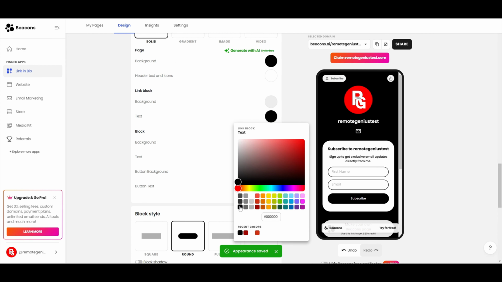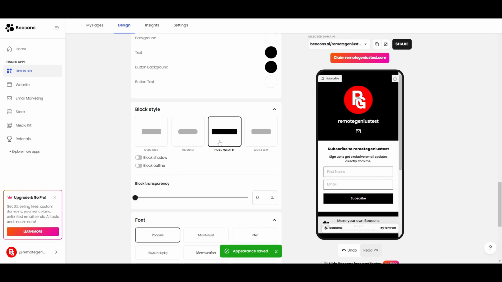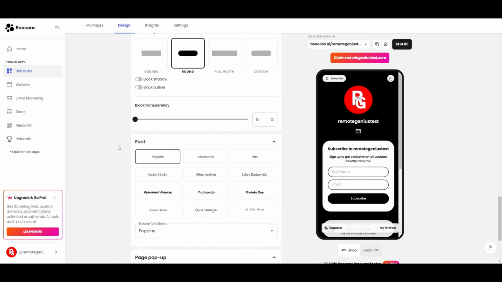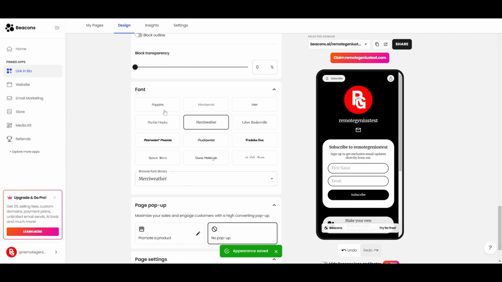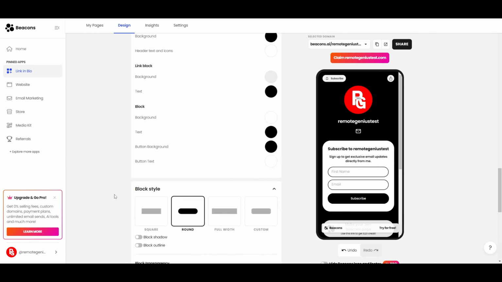You can also change the color of the text and button. You can play around with the block style until you find one that you like. You can change the fonts here. If you want to promote a product from your store and have it be the first thing someone sees when they click on your link, you can choose what product you want to pop up here.